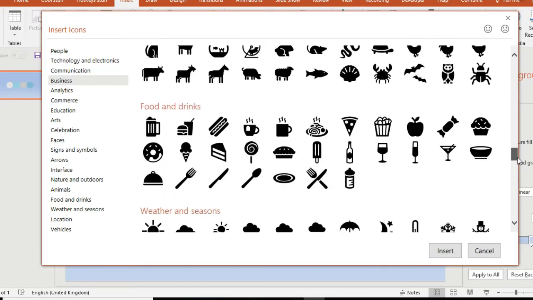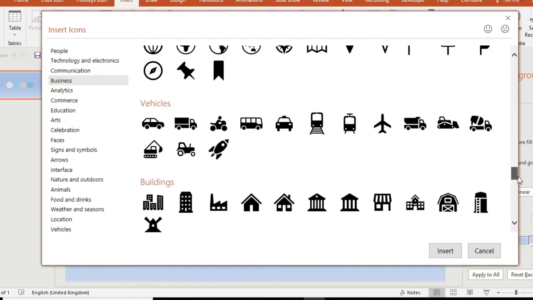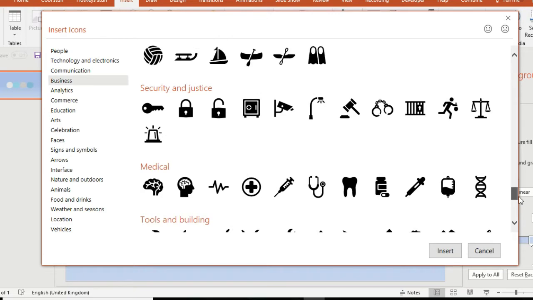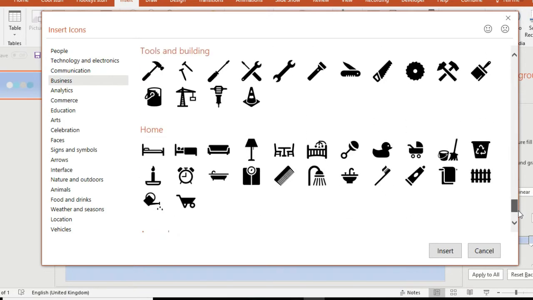I'll probably just resize them, and because I'm not providing specific services, I'm just choosing some images or some icons that I think go well together.